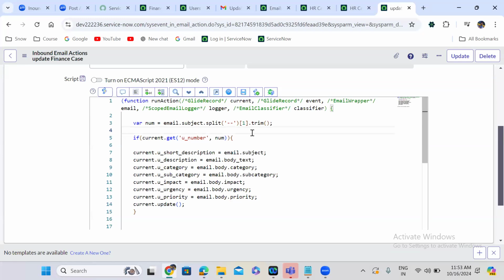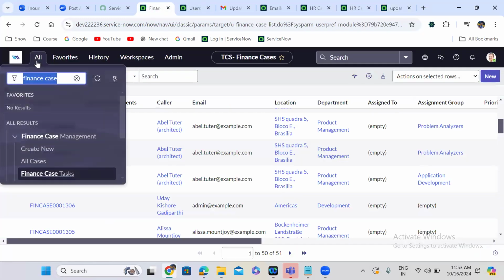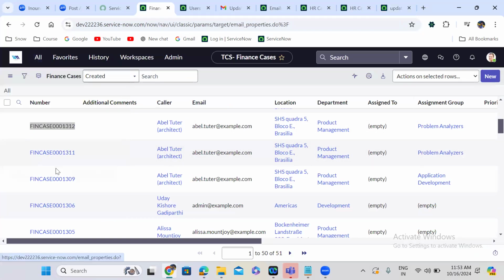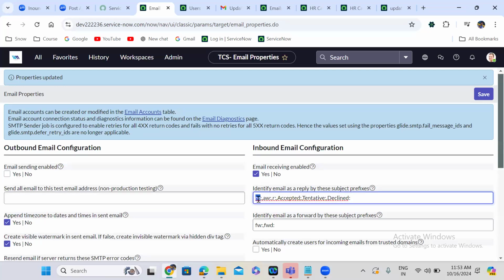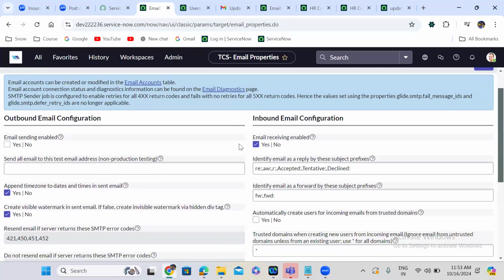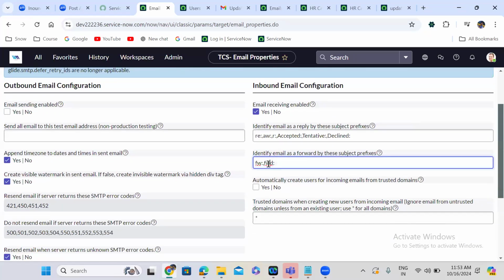Guys, if you are sending an email and ServiceNow is not receiving the email, where to check? You have to check it in the email properties, guys. In the email properties, the email receiving checkbox must be checked. Only then will ServiceNow be able to receive the email. Also here you can see identify the email as reply by using the subject prefixes. If the subject starts with RE colon, AW colon, R colon, accepted colon, tentative colon, declined colon, that will be considered a replied email. If the subject starts with FWD colon, it will be treated as a forwarded email.